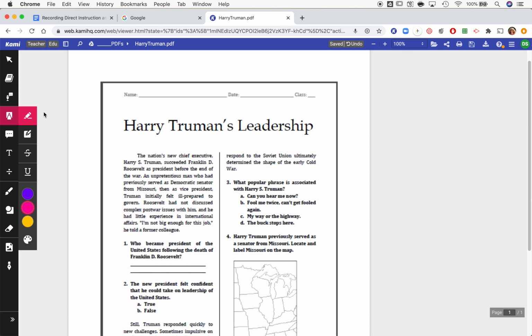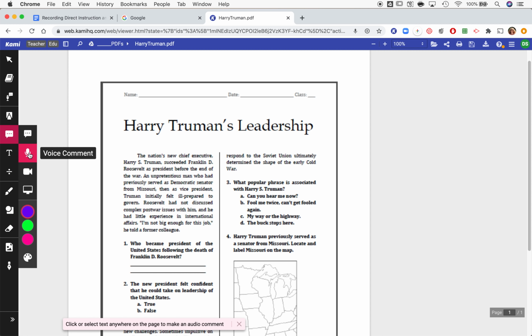So let's say you want to add a little pre-annotating to this file. You could do some highlights, you could do some text boxes. One thing that you might find to be very helpful for your students is a voice comment. Now, again, you're going to learn all of these tools a lot better in that deeper dive video, so make sure you check that out later on.